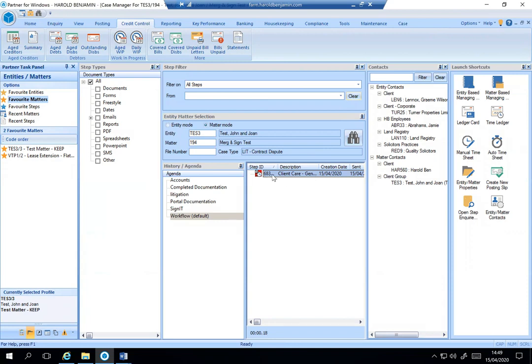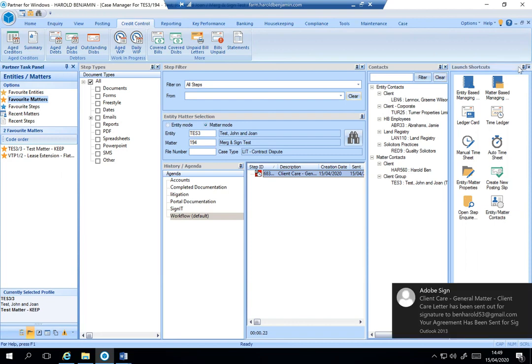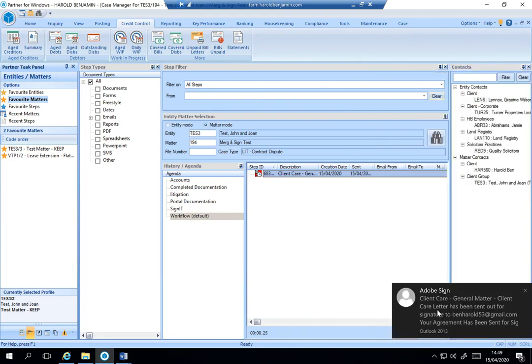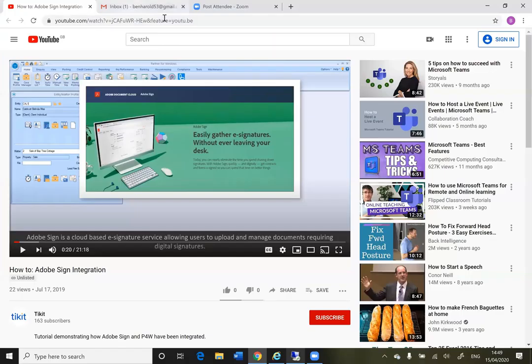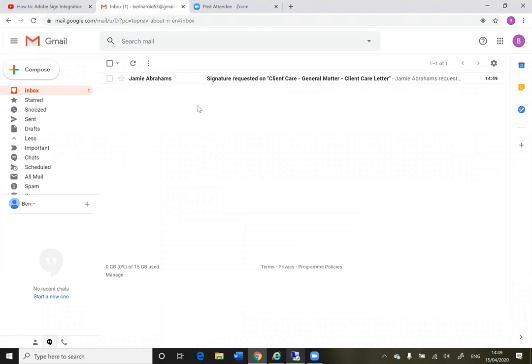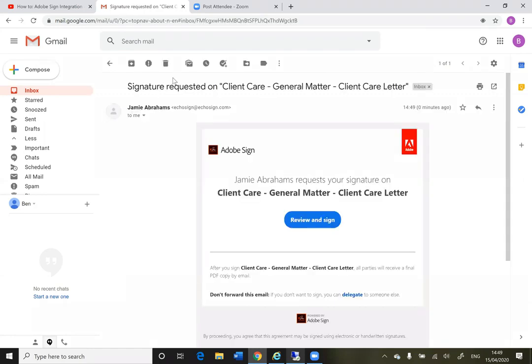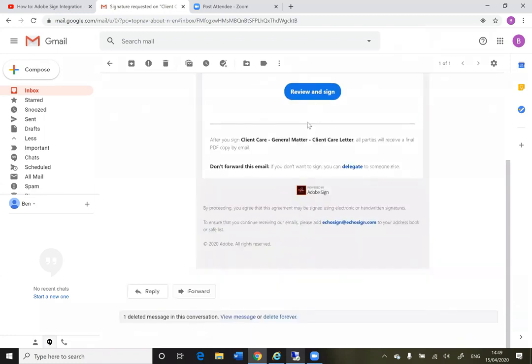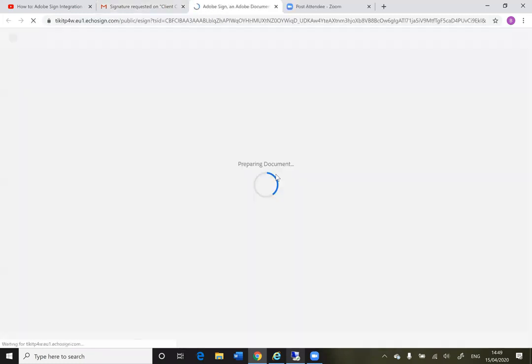So now you can see my agreement's been created. It's got the little clock next to it. Hopefully that's not too small. Clean this screen up a bit. And you can see that it's just alerted me to the fact that you've received a piece of documentation. So I'm just going to drop out of Terminal Server into a Gmail account that I'll set up. So this Gmail account is representing what the client will get. So the client receives from Jamie Abrahams, the fee earner, this type of communication, and they can then review and sign.